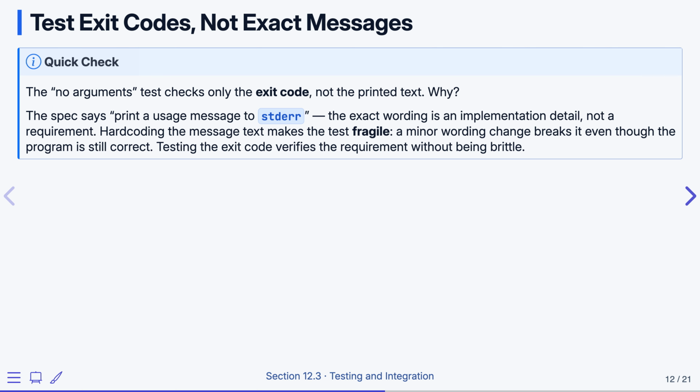Now an important testing principle. The no arguments test checks only the exit code, not the exact printed text. Why? Because the spec says to print a usage message to standard error, but the exact wording is an implementation detail, not a requirement. If you hardcode the message text, a minor wording change breaks the test, even though the program is still correct. That is a fragile test. Testing the exit code verifies the real requirement without being brittle.